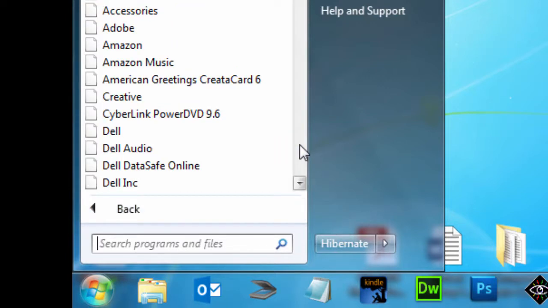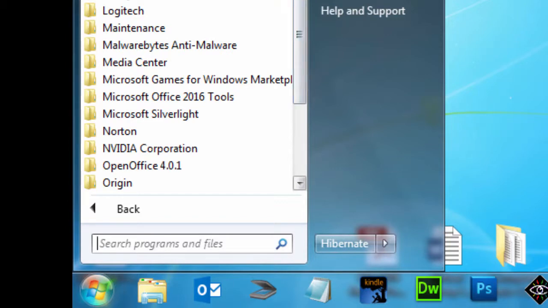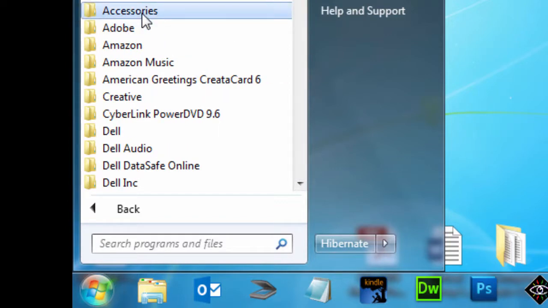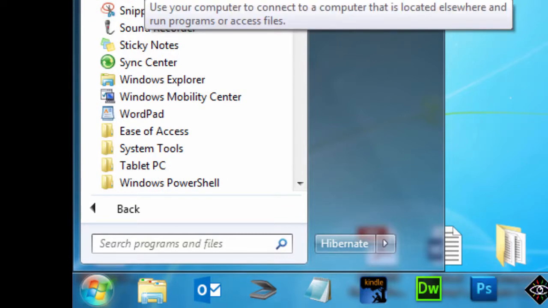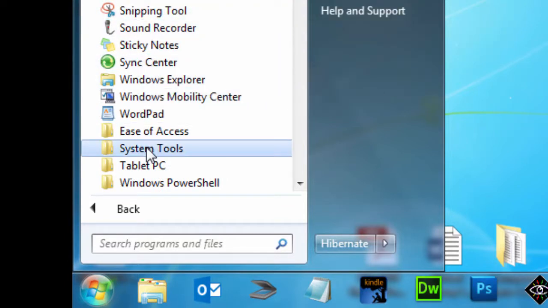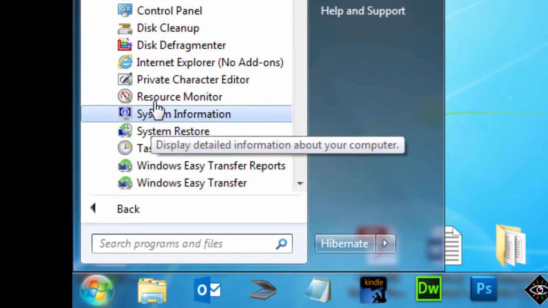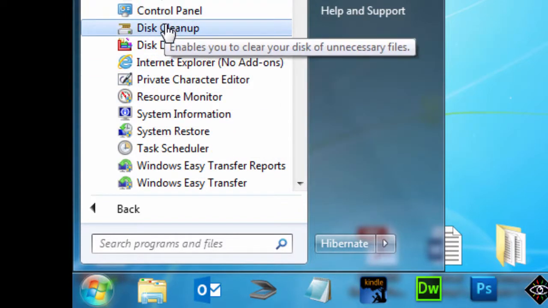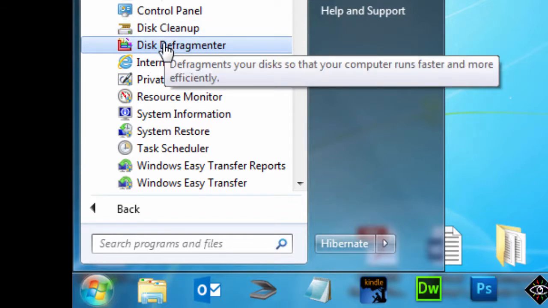And then we're going to scroll to the section where it says Accessories. So we click on Accessories and we're looking for the System Tools folder. Click on that. Once you get there, you'll notice that we have several different things that we can use. One, we can look at disk cleanup. Two, we can look at disk defragmenter. The first thing we're going to look at is disk defragmenter.